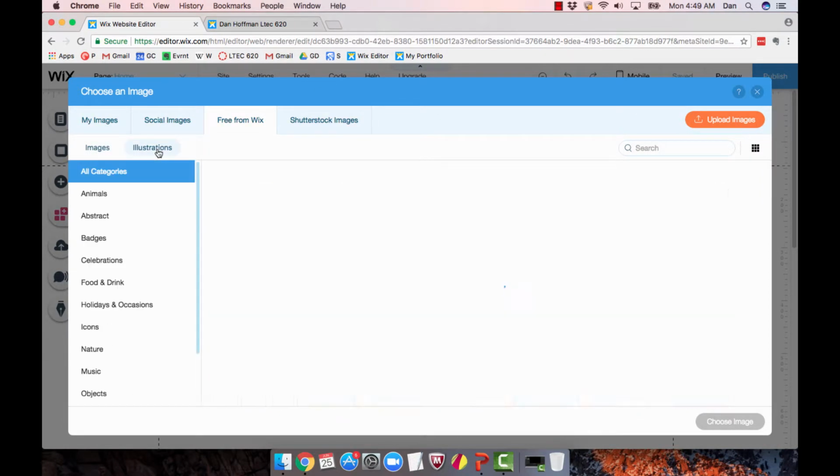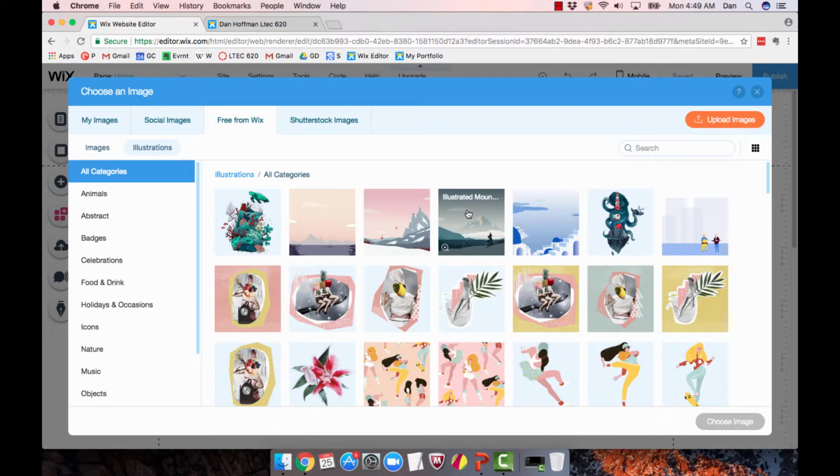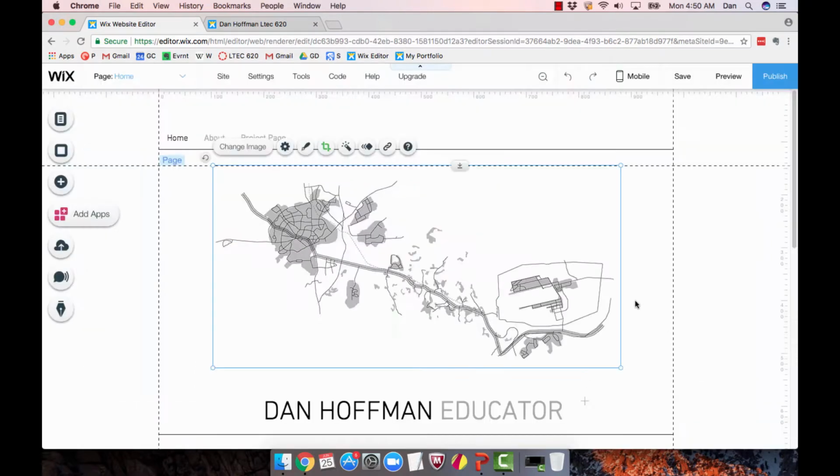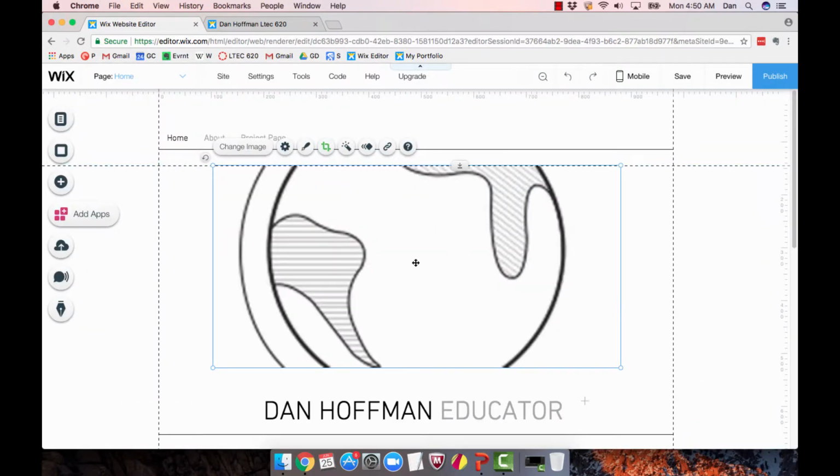I'm actually going to come over to illustrations, and I want to have kind of a worldly or global feel to my website. So I'm going to type in and search on Earth. And beautifully, there's lots of nice examples here. I like this globe, kind of pencil drawing that comes up. So I'm going to choose that image. And Wix is going to replace that existing image with the one that I've just selected.